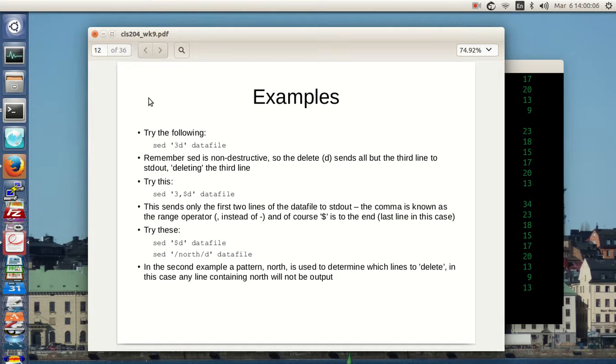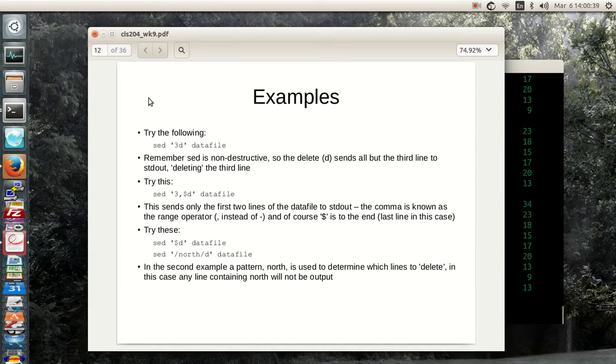The second command that we tried, sed '3,$d' data file, sends only the first 2 lines of the output to standard out and ignores lines 3 through the end of the file. The comma is known as a range operator. In this case, it uses the comma instead of a dash. And of course, the $ is the end of the line, or in this case, the last line in the file. There's the second thing we tried, sed '$d' data file, and then sed '/north/d' data file. In this example, a pattern, north, is used to determine which lines to delete. In this case, any line containing north will not be output.